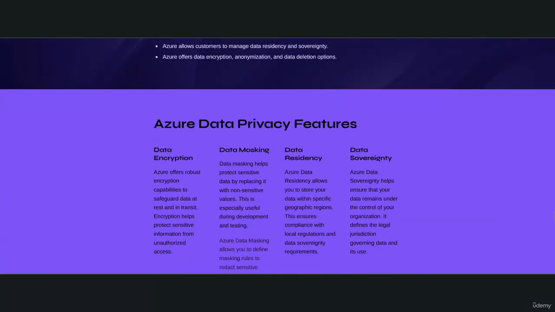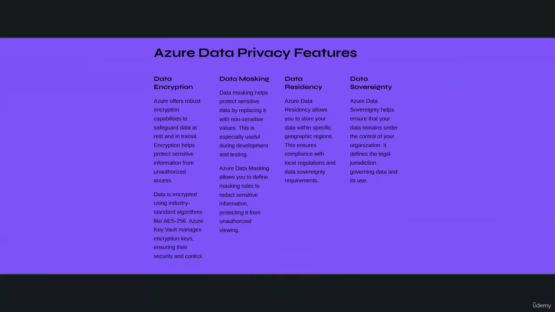Azure Data Privacy Features. Data encryption. Azure offers robust encryption capabilities to safeguard data at rest and in transit.